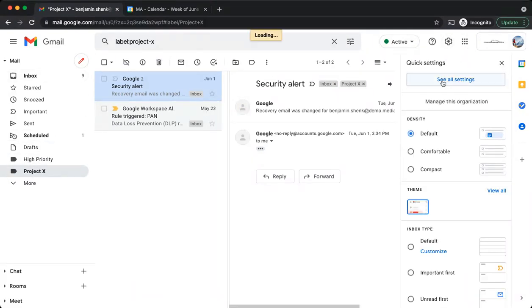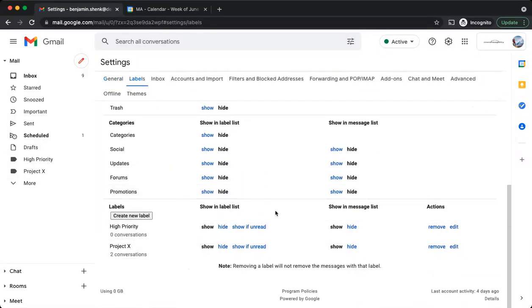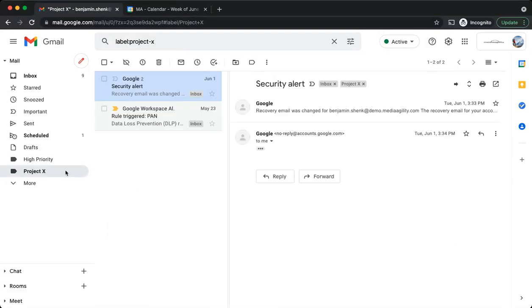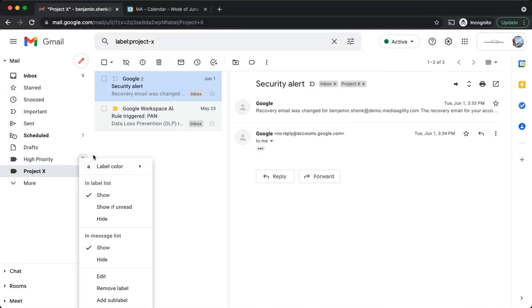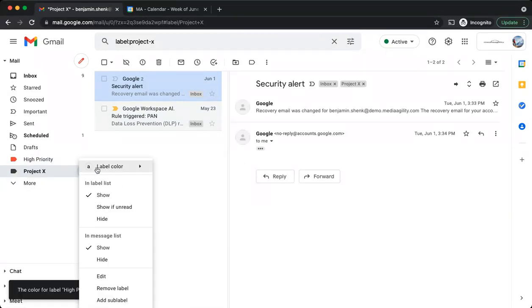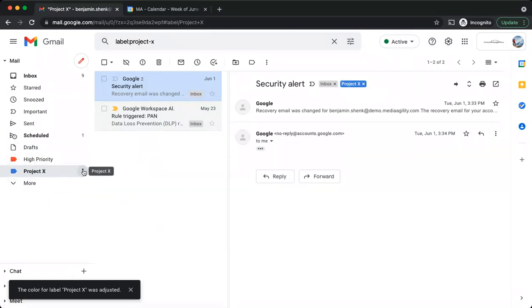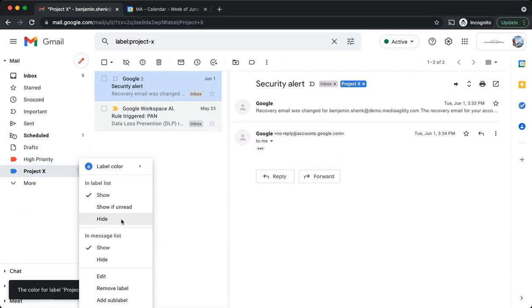So again, to get there, we go over to Settings, Labels, and that is where you can create your own. Say you don't want all of them to be gray. From there, you can go over and click your label, click these three dots next to it, and you can change the label color. So maybe you need a bright red for high priority. And for Project X, we're going to keep it a cool blue. So you can go ahead and do that and change some other things there as well.